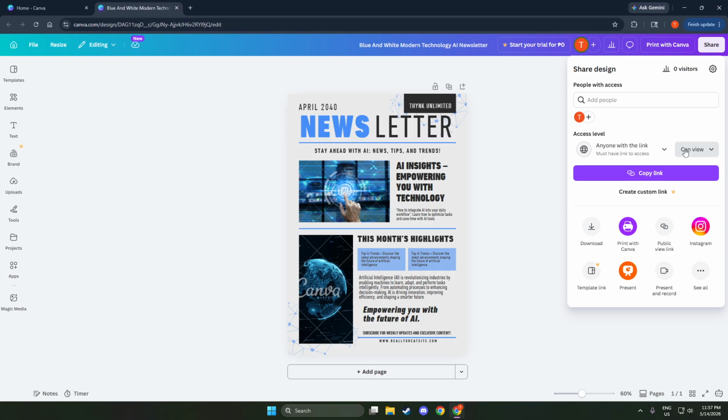This doesn't make your design publicly searchable. It just allows access to people who receive the link from you. Keep in mind that collaborators may need a free Canva account to edit.